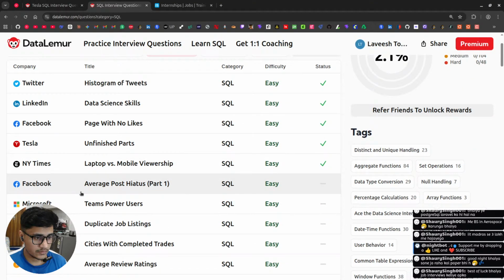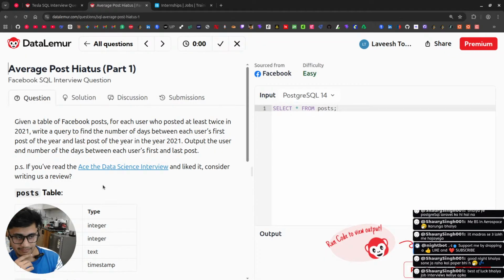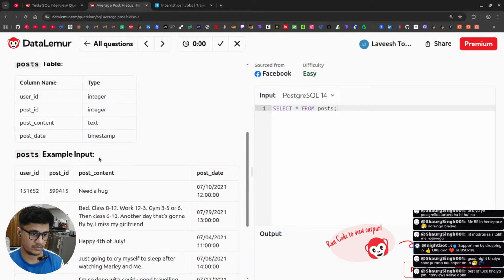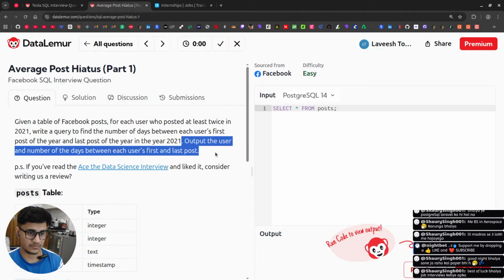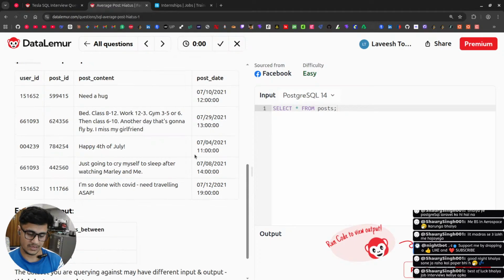Let's try solving this. And now we have average post status. Given a table of Facebook posts, for each user who posts at least twice in 2021, write a query to find the number of days between the first post of the year and the last post of the year. Now this needs some brain. This definitely needs some thinking.